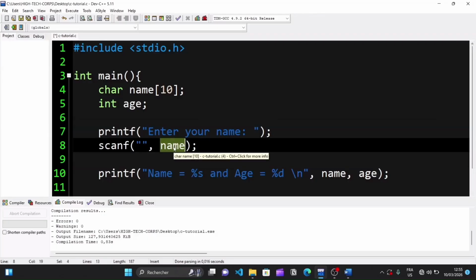That is what this means. And inside my double quotes now, I am simply going to write the format specifier for my variable called name. We know that name is a string variable, so its format specifier is %s. So I'll write that here, %s. That is all we have to do there.